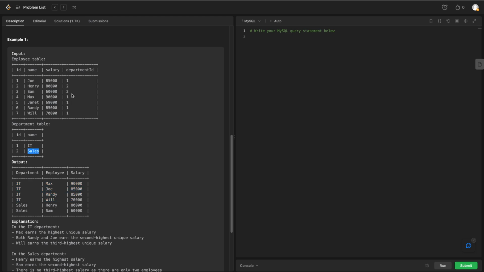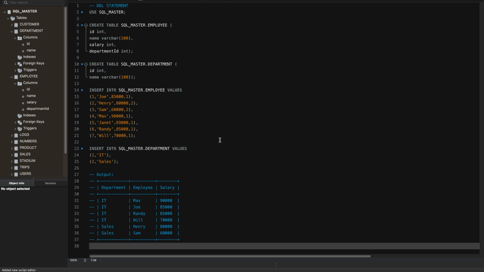Now coming to the sales department, there are only 2 employees present and they'll become the top 3 highest salaries. So there is no third person, so just 2 employees will be present here. This is the problem statement. I hope you understand it. I have created a detailed statement here and put it in the description box. You can make use of it and try to practice in your local.